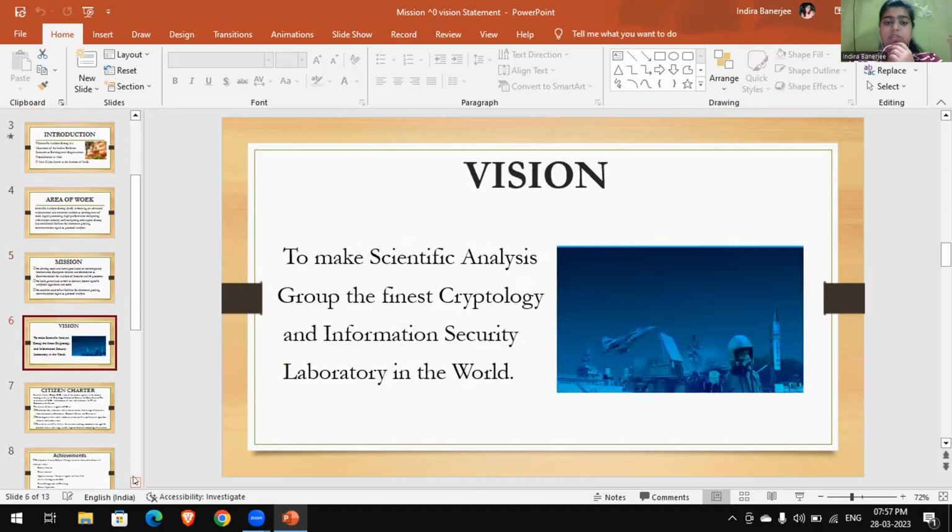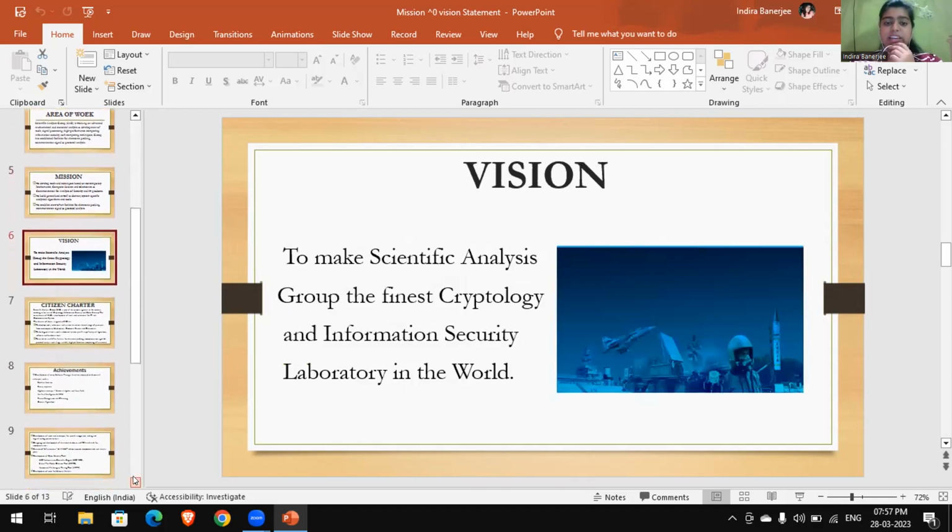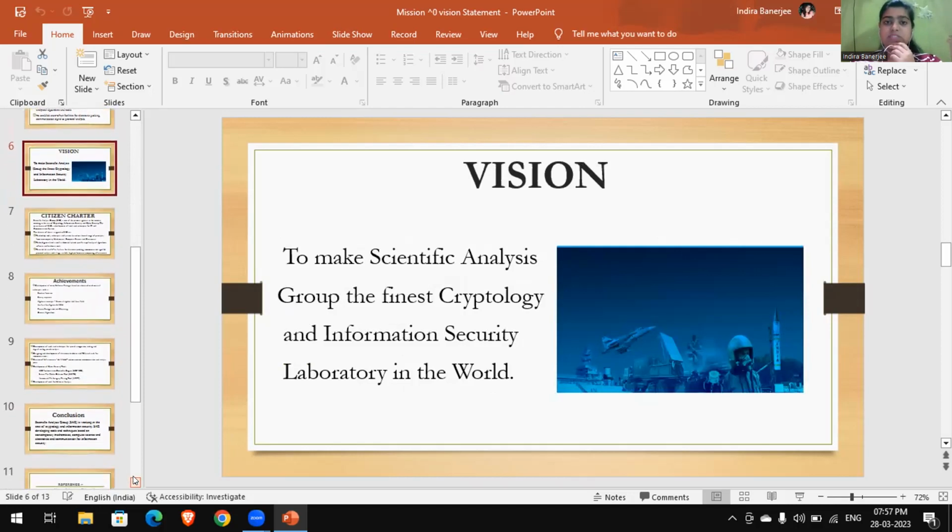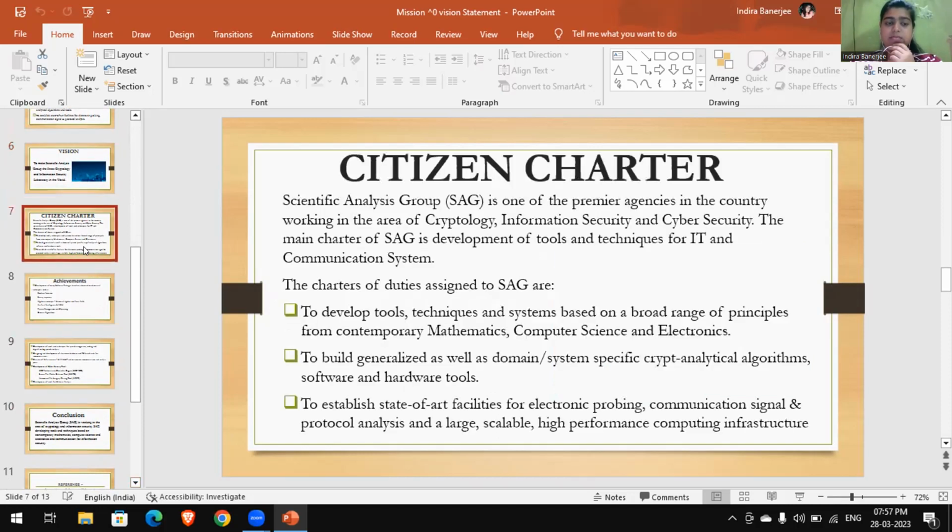Now know what is the vision of Scientific Analysis Group. The vision of Scientific Analysis Group is to make Scientific Analysis Group the finest cryptology and information security laboratory in the world. Now know what is the charter of Scientific Analysis Group.